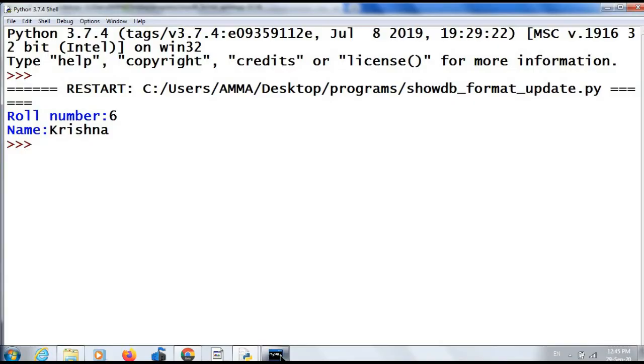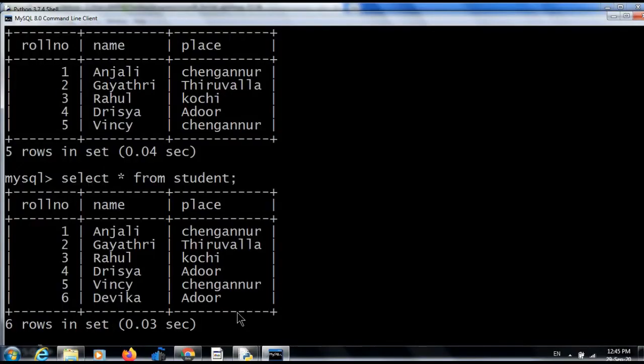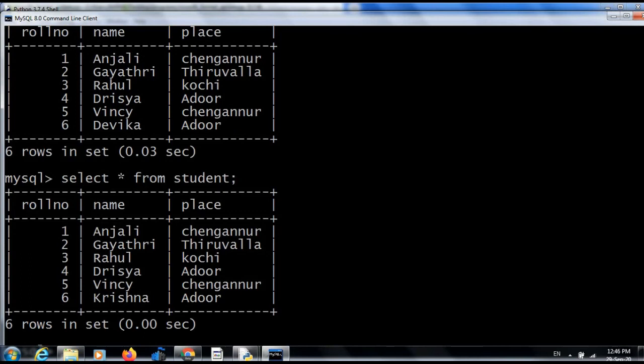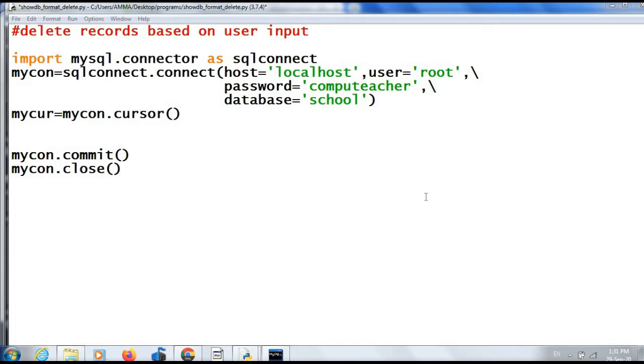We will see the table, content of the table before updation, then after updation. See, the name is changed from Devika to Krishna. Next is delete query, that is delete some records from our student table based on user input. We are going to delete the details of a particular student based on the roll number.